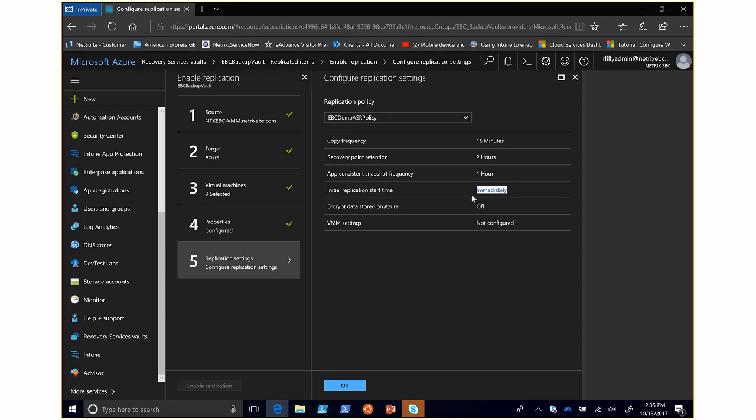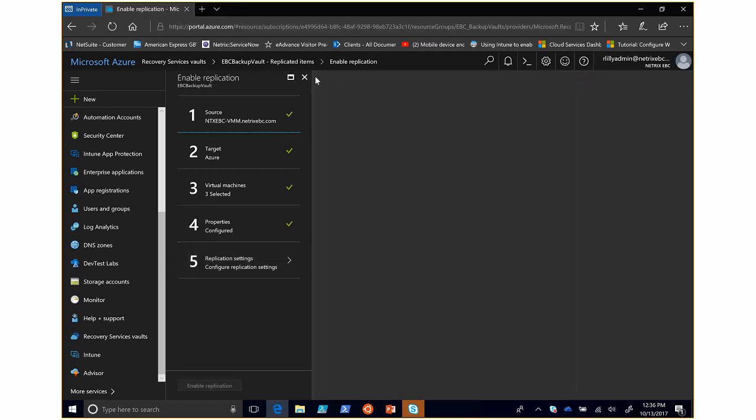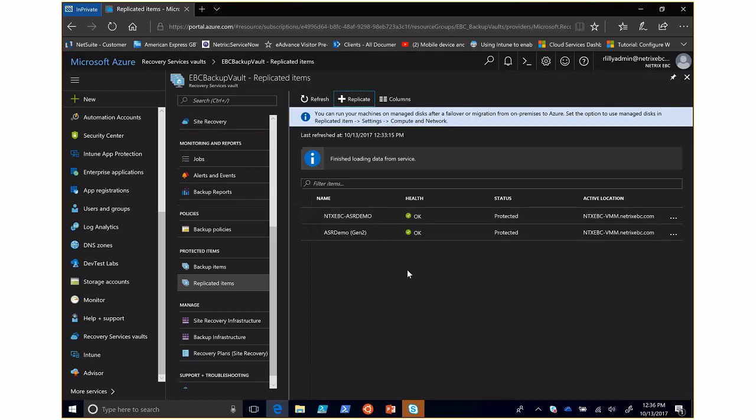Now, we choose to seed ours immediately. You may choose not to do this or do it on a different schedule. I'm not going to actually hit OK on this, so we won't do all that today. Otherwise, it will start to flood our upload pipe on our internet connection. And we have the option of encrypting the content when it's being written to the cloud as well. So I did not hit enable there, but I already have a couple of other VMs enabled here.